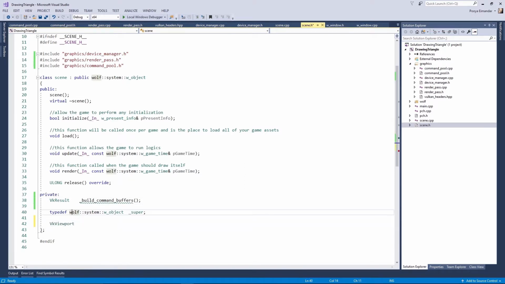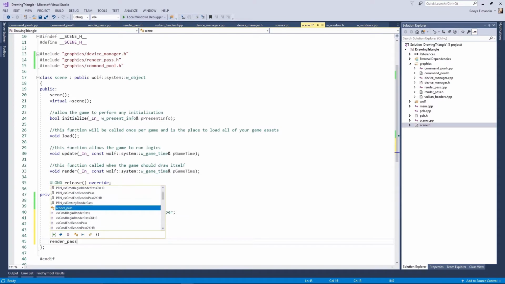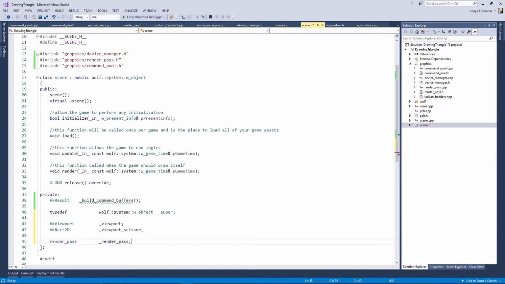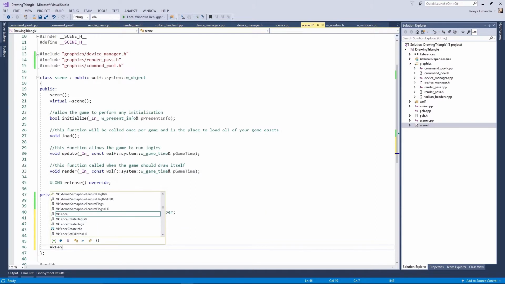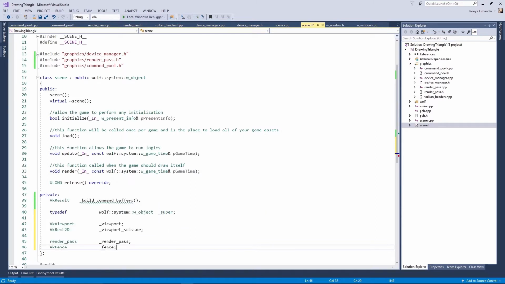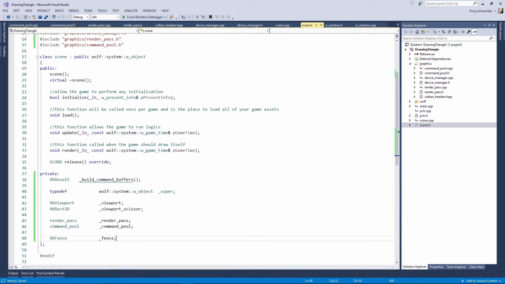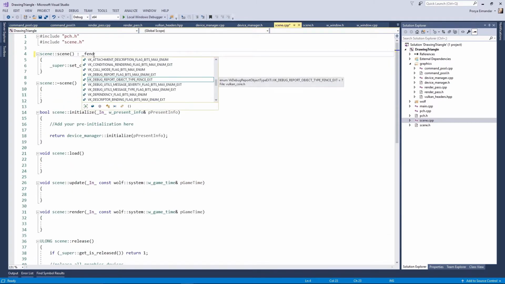Here we need render pass and command pool headers. In the private scope of this class, declare the following function. We need a function namely buildCommandBuffers in order to build our command buffers. Also, we need to add some private members here. A viewport object, a viewport scissor object, render pass object, command pool object, which will be used for creating command buffers, and finally a fence in order to synchronize CPU and GPU. Now go to the scene.cpp.